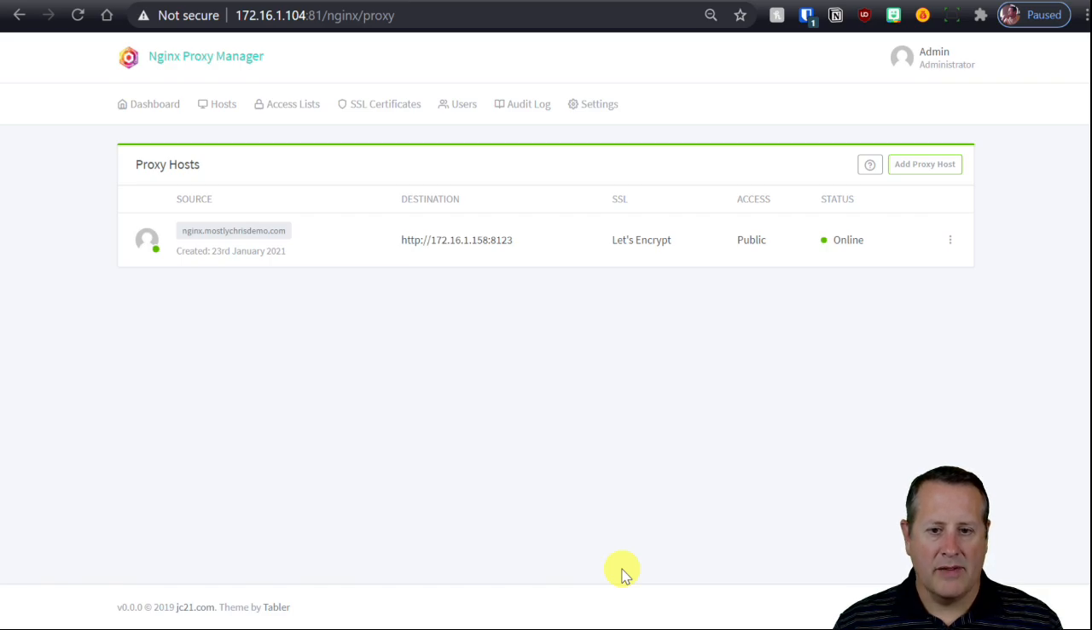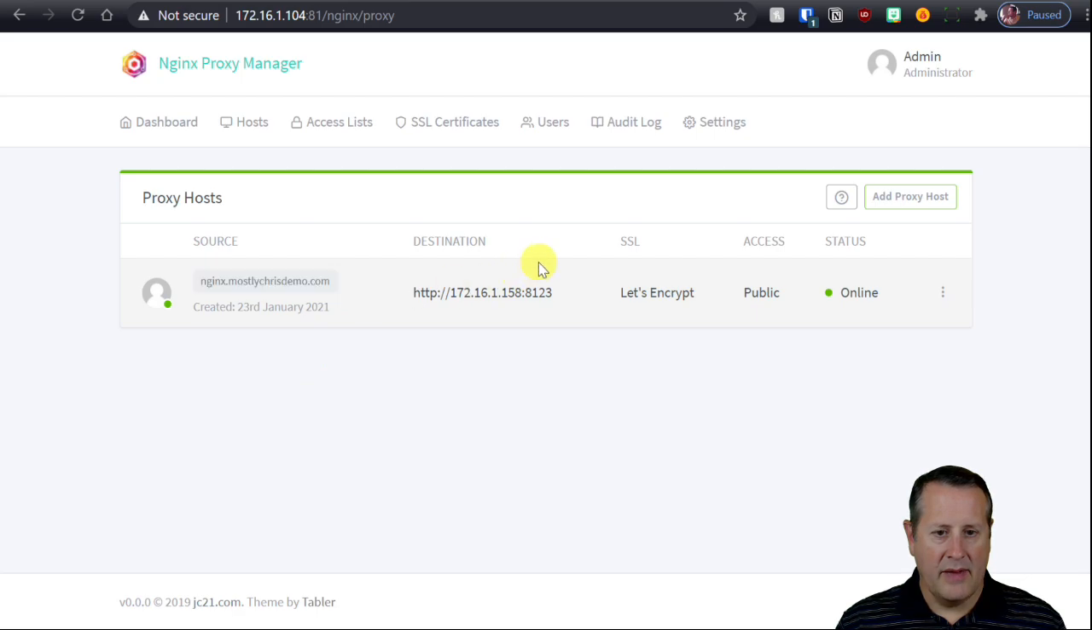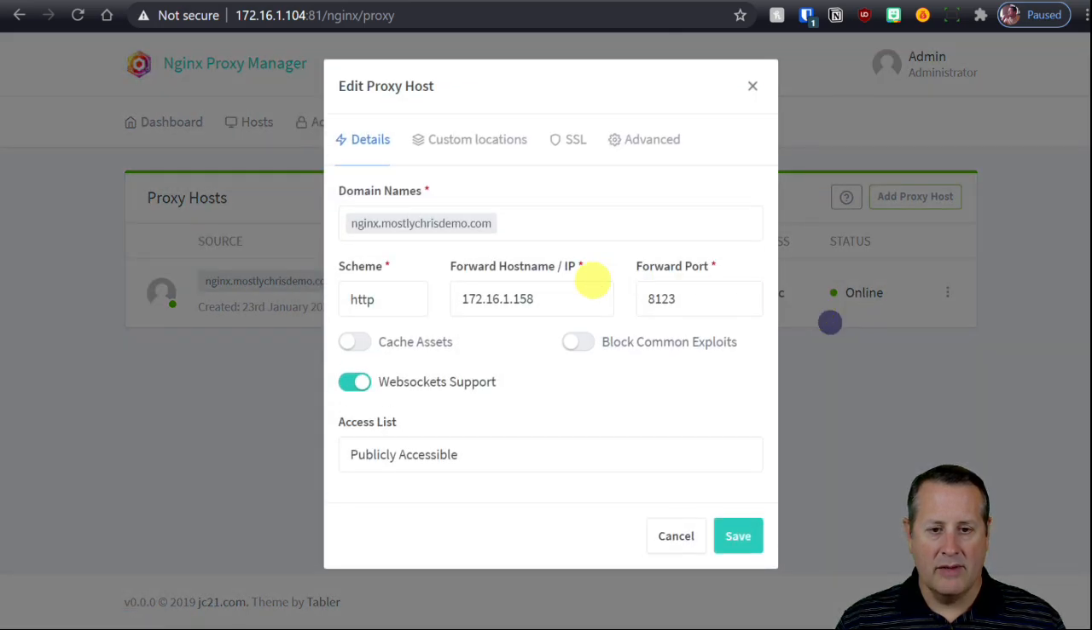Okay, so if that little pop-up box closes and everything works like it's supposed to, then what we have here is a source, which is going to be this nginx.mostlychrisdemo domain. And then the destination is going to be what we set in that configuration, which is the IP address and port of my demo Home Assistant little device. And of course, you notice here it's HTTP and not HTTPS. The SSL is generated by Let's Encrypt. Access is public because we haven't created any access list, and the status is online. And you can click here if you need to disable or edit or even delete this stuff.